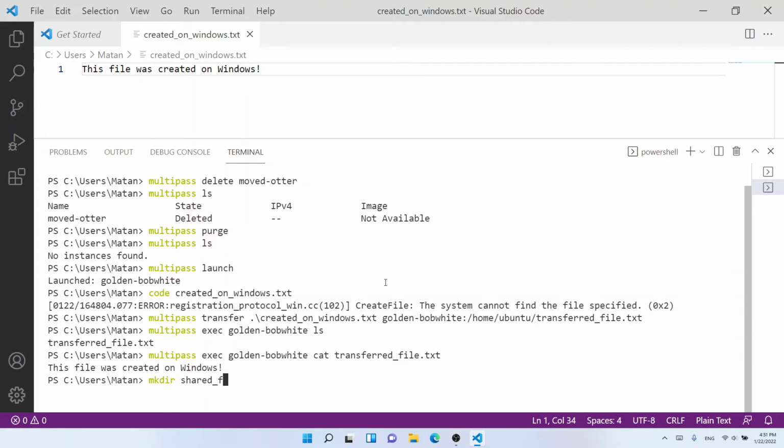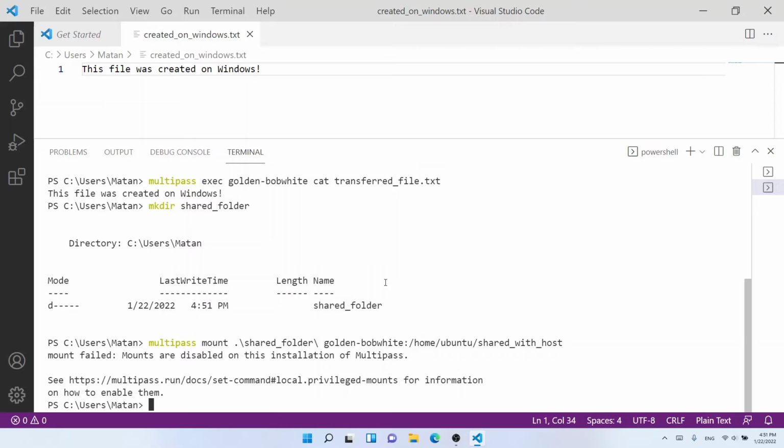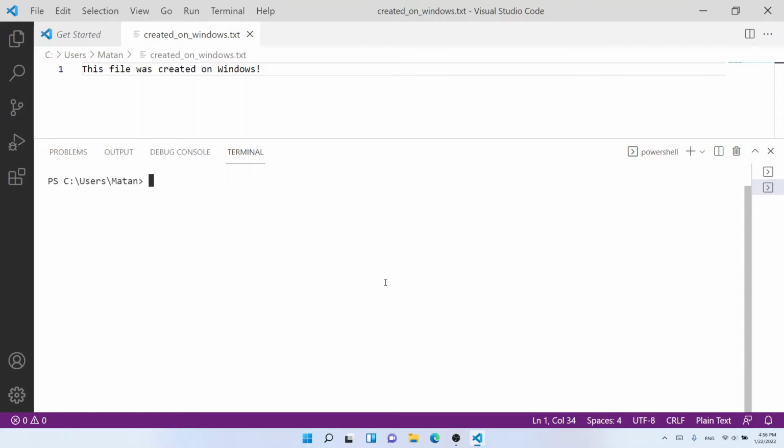We can also mount a folder, so it will be shared between the Windows host and the Ubuntu guest. So let's create a folder on the host. And to share it, we'll use the multipass mount command. We first need to specify the path in the host, and then the path within the virtual machine. And we're told that mounts are disabled by default, so let's turn them on first. But turning this option on requires admin privileges, so let's start an elevated terminal.